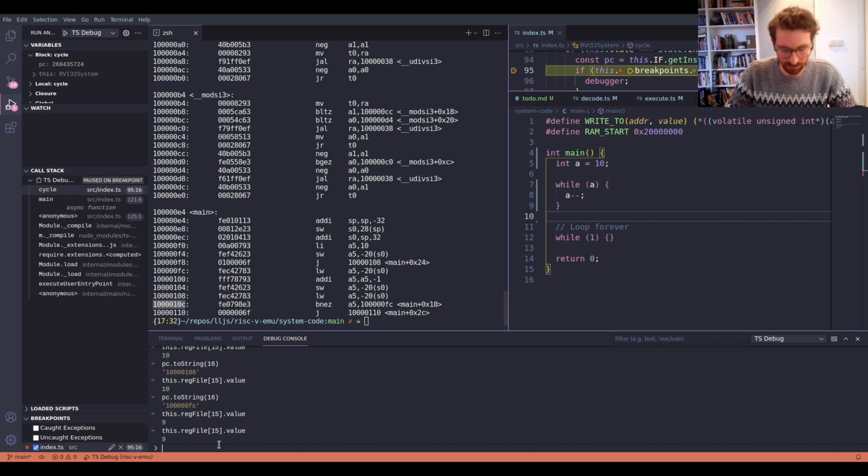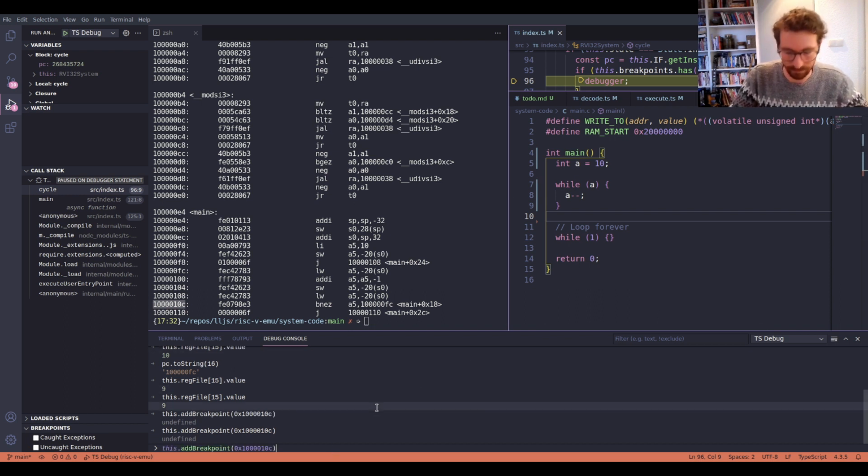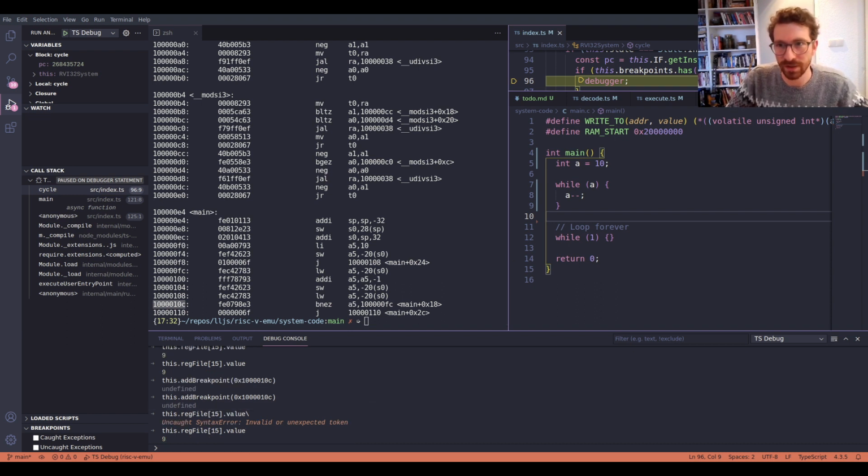And at this point, just add a breakpoint, put it in there, and then let's run till we hit the breakpoint, because that was the next instruction, right? So this is still 9 at this point. Then we're going to run it, and we're going to hit the breakpoint again.